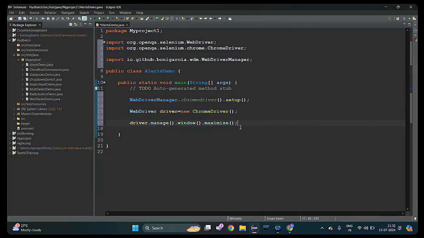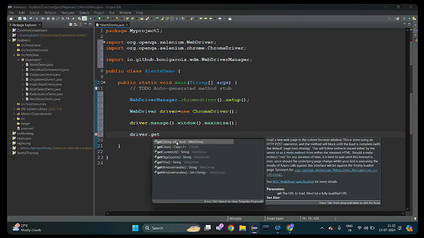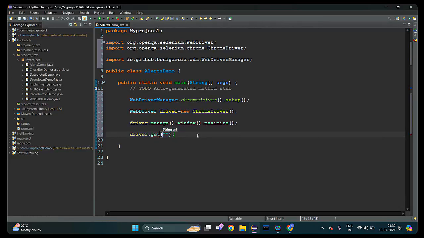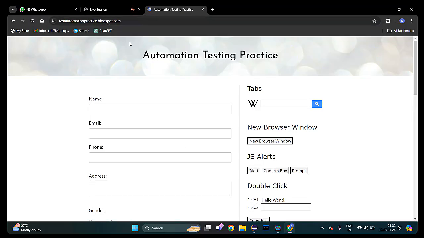Okay, now I'm passing the URL. driver.get(URL). So the URL I'm going to take is this. These are the alerts we are going to handle now.